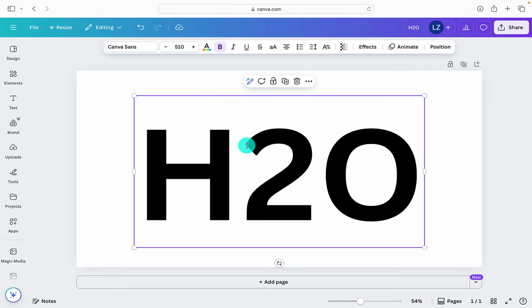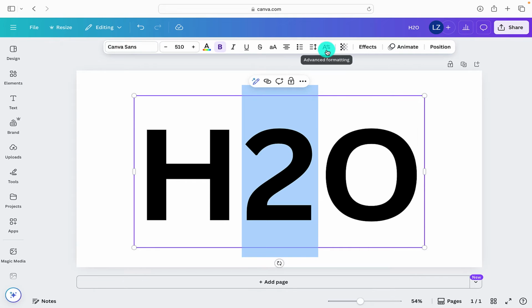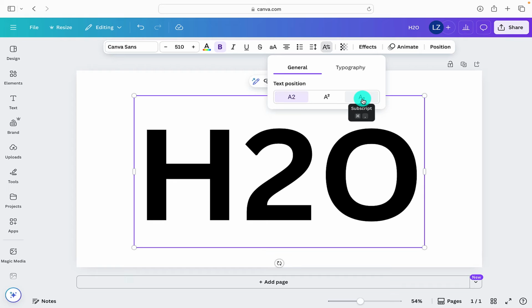If I want to change the number to lower it down to make it look like the actual formula, I need to first highlight the number. Then if we go up here we can see the option for advanced formatting. I need to select the option and now we can see we have got an option to subscript, which is demonstrating where it's going to put the number.